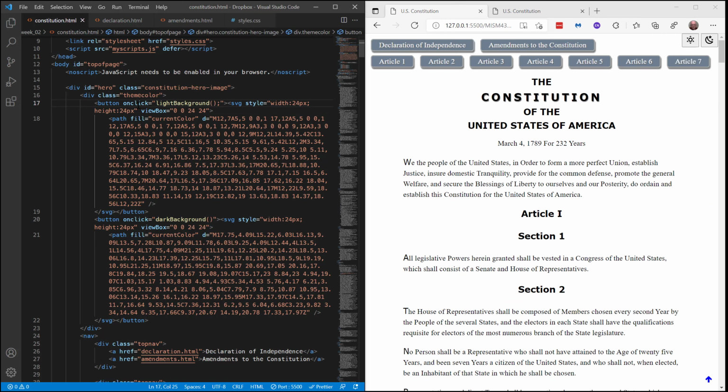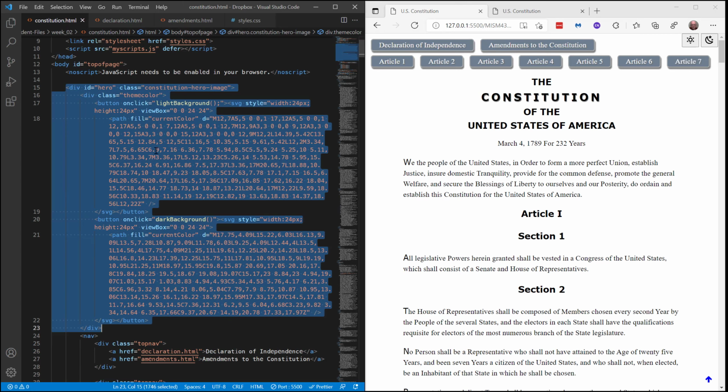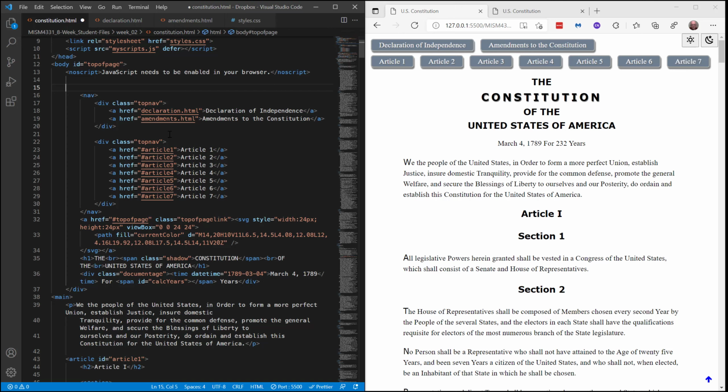In our videos, we have placed in the past some images in there. We call them all a class of a hero image. And I've deleted all of those, and so you'll need to delete all of the references to Constitution hero image and Declaration hero image and the Amendments hero image. So be sure and delete all of those. We're also going to delete all of this div section here that has the links to the JavaScript buttons for having the dark contrast or the light theme color. So I'm going to press delete to get rid of that.